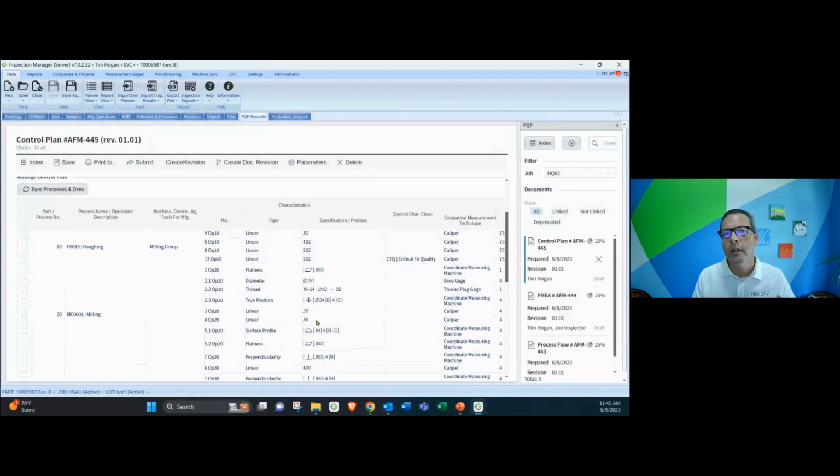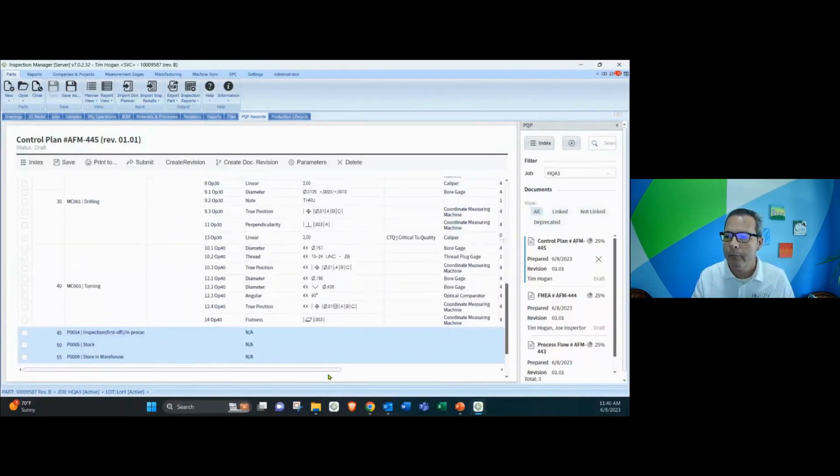The control plan doesn't become a living document. It actually just becomes a static document based on the data from the bill of characteristics that's already in the database, right? Here was our roughing op. We identified it as a milling group in the manufacturing operations, right? We changed all of our specs by 20 thou. Those carried over. There's our CTQ.